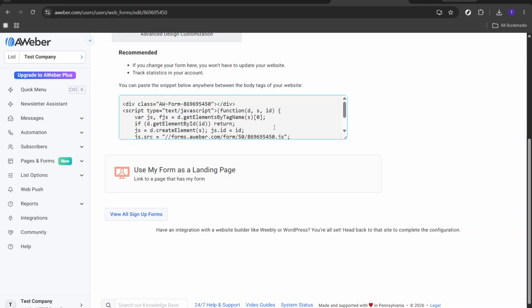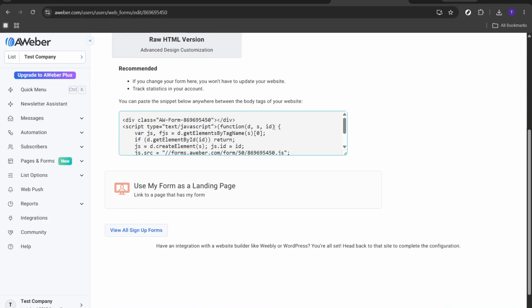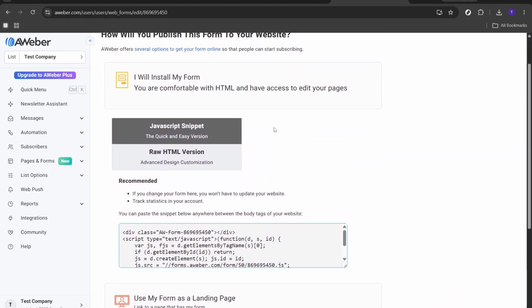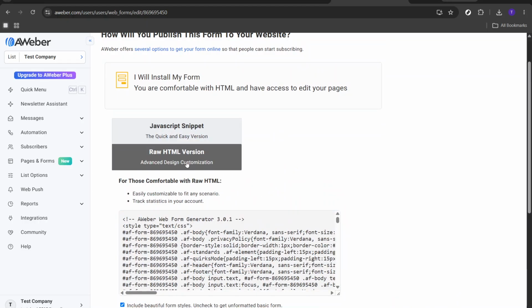And there you have it, a comprehensive guide to grabbing your AWeber sign-up form's HTML embed code. By embedding these forms, you open a direct channel for your audience to connect and subscribe, growing your email lists efficiently. Thank you for watching and happy embedding.